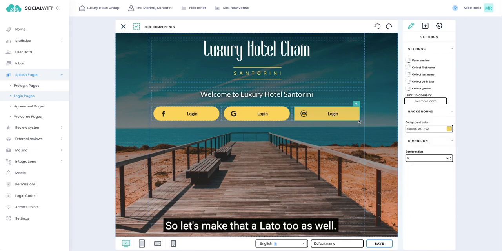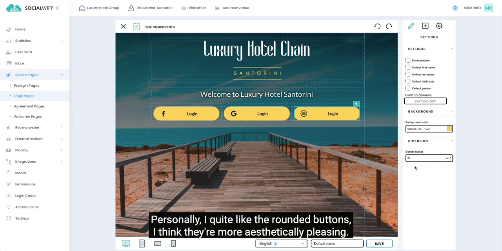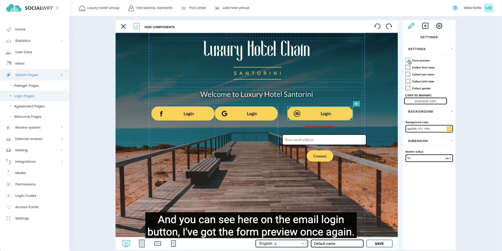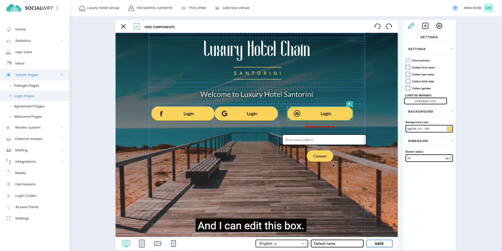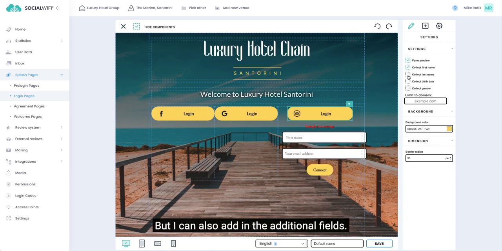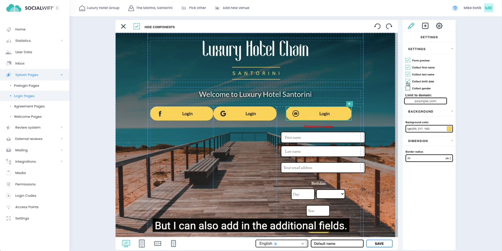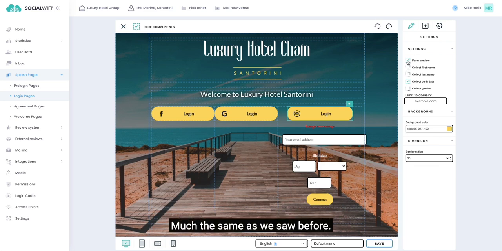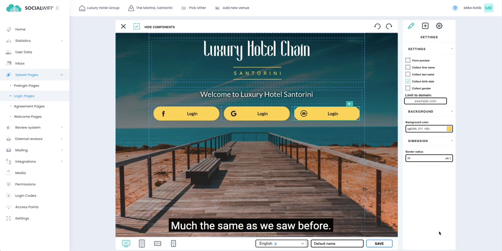So let's make that Lato as well. Make the radius 30. Personally, I quite like the rounded buttons. I think they're more aesthetically pleasing. And you can see here on the email login button, I've got the form preview once again, and I can edit this box, the connect button here as well, but I can also add in the additional fields, much the same as we saw before. So that's how you add your actual login options.